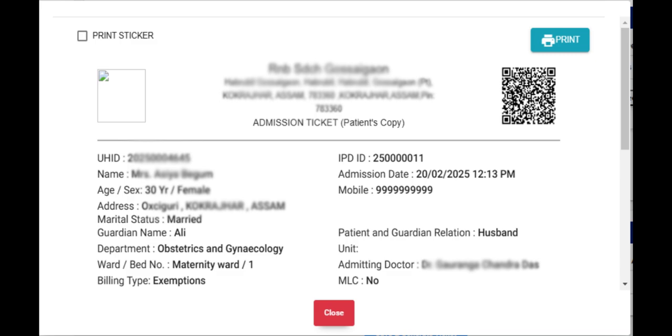The IPD admission ticket typically includes essential details such as patient's name and UHID, admission date and time, ward and bed number, diagnosis and reason for admission. Please verify the details before printing the ticket.